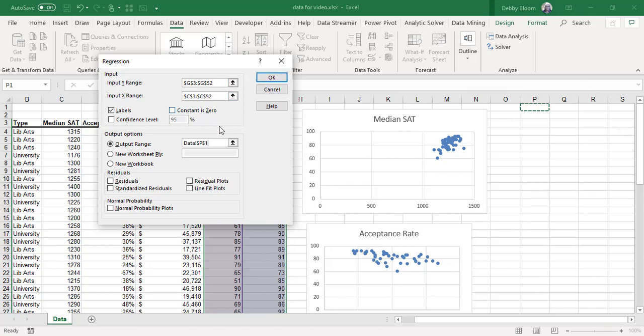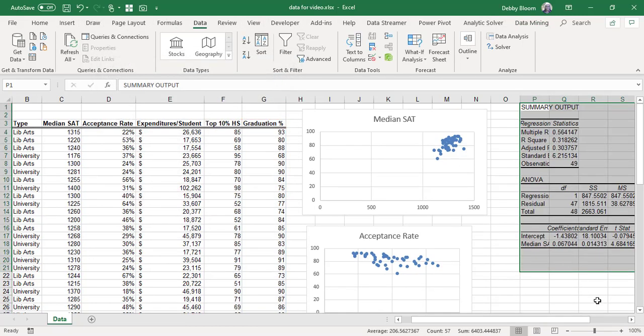And now that I have everything together, all I have to do is click OK, and notice there are check boxes down here. Later on, when you get more advanced, you can have Excel produce residuals or residual plots or normal probability plots, but we're just going to do the basic regression, so I'm just going to click OK.